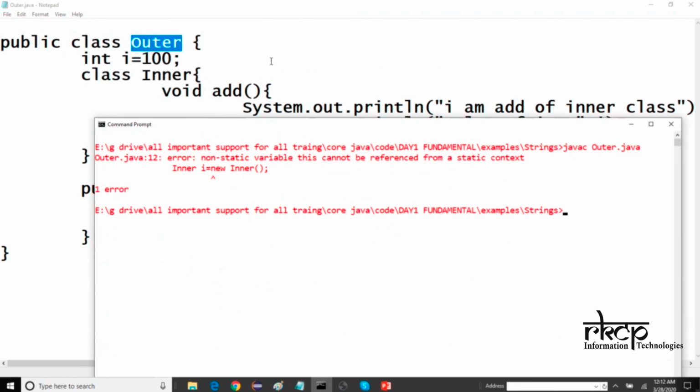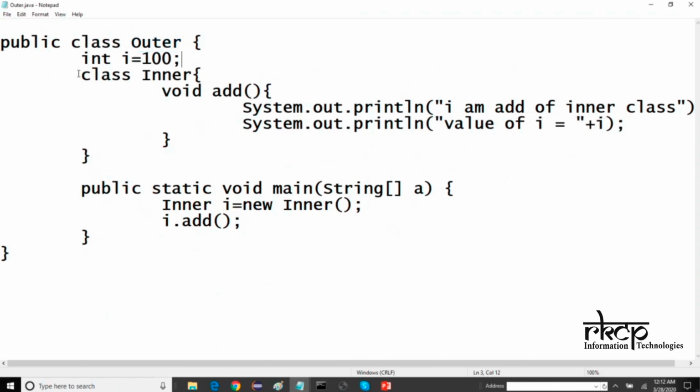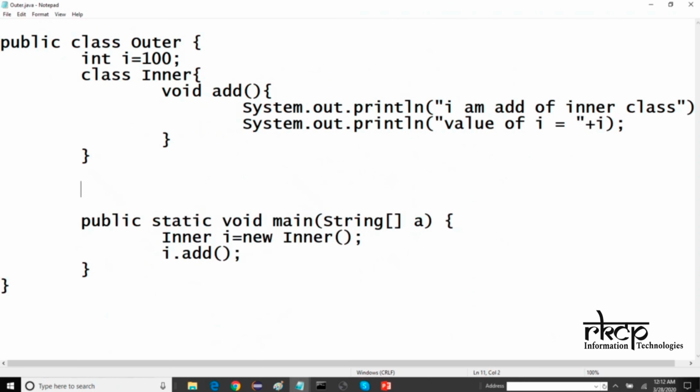See here, my inner class is non-static. This inner class is non-static, but I want to use this inner from static, so it will not allow me to use it in this way. It is saying you can use it, but use it from some non-static method. Okay, I will do that.